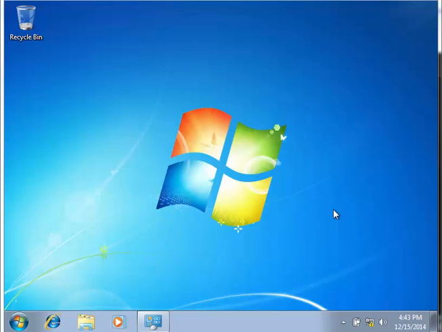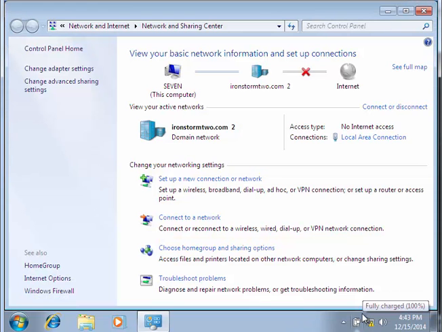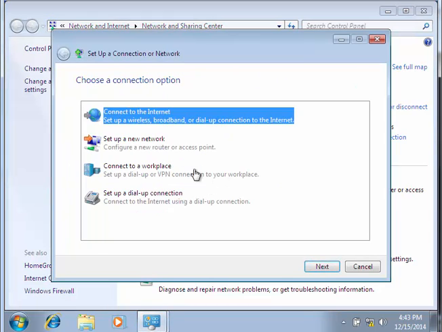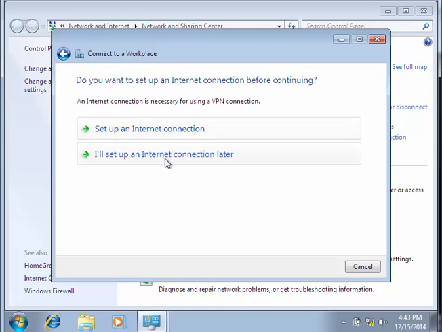So now we are on our Windows 7 client. We right click here on the network icon, open network and sharing, and then we will go to set up a new connection on network, and connect to workplace through VPN here. Then I click next, and then connect using a virtual private network connection through the internet. And then we'll set up the internet connection later.